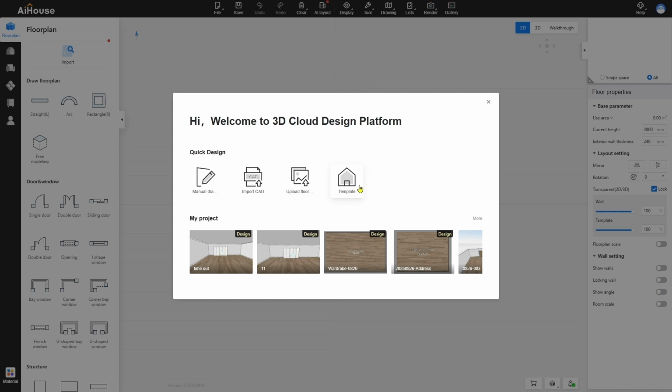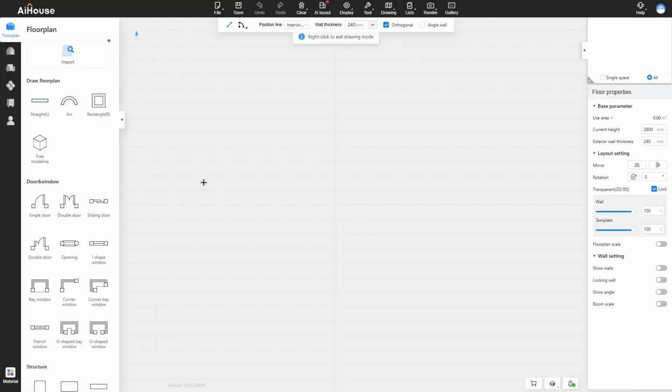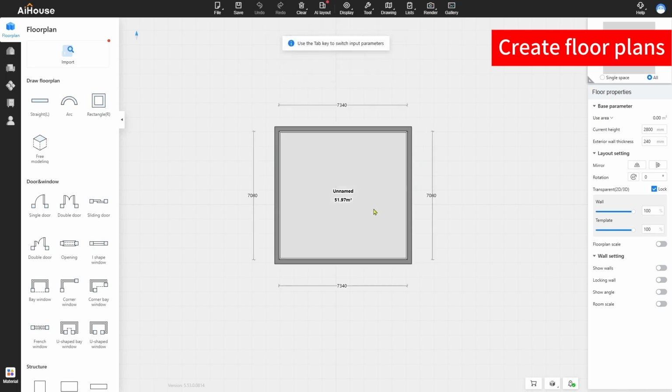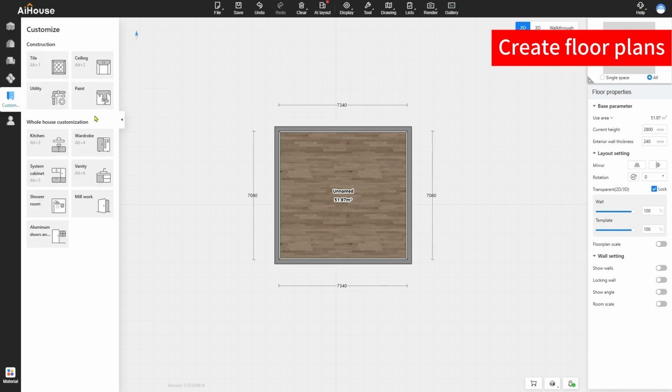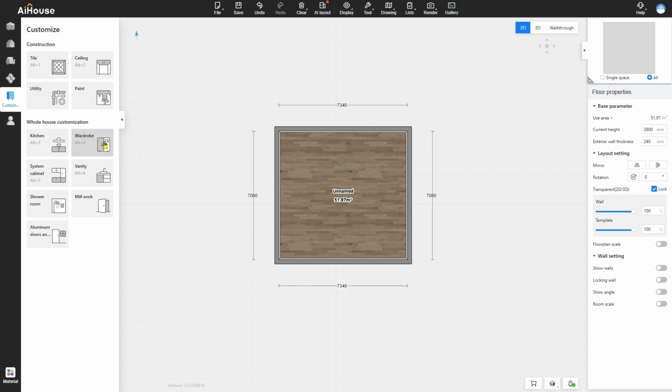If you want to know the details about how to do this basic design in the JEGA AI House, you can check our previous video. And now we will only focus on the JEGA Advanced workflow. So I just simply create a floor plan in JEGA AI House and go to the left side, this customization modules. Under this whole house customization, you can create the cabinets in kitchen parts, wardrobe, system cabinet, vanity. These are four parts. We are going to give this wardrobe customization part as an example today.